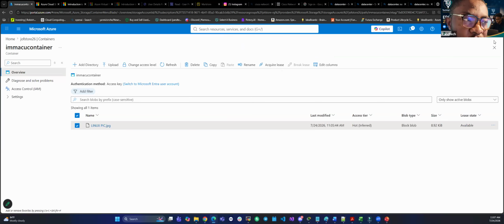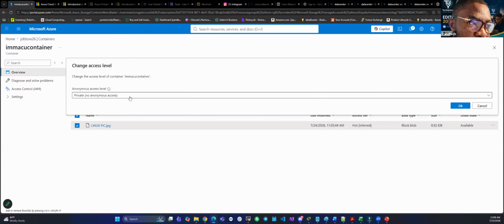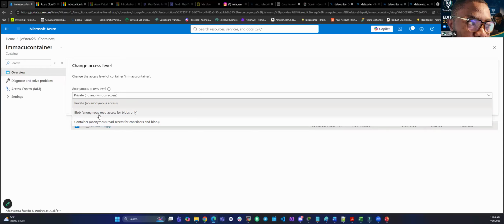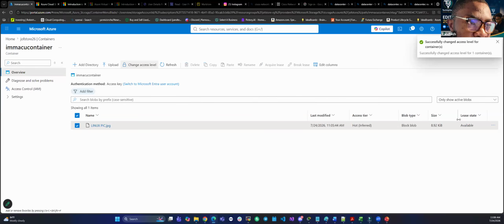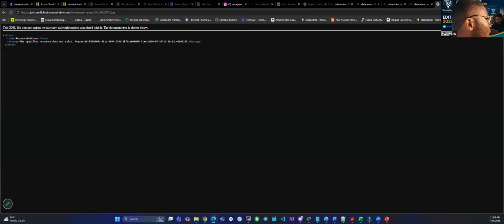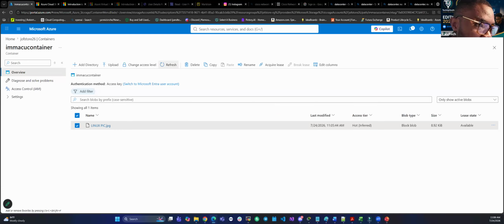So I am going to close this. I am going to click on change access level for this object. I am going to change it from private and put blob. Once I put blob, I click on OK, and then I come back to my browser and refresh. What are we seeing? We are seeing that picture. Let me send it to you guys to see if you can access this one as well.